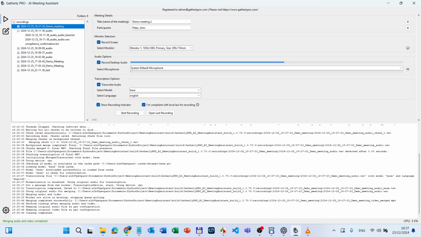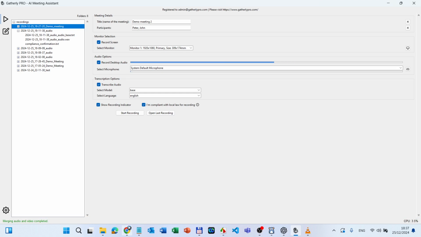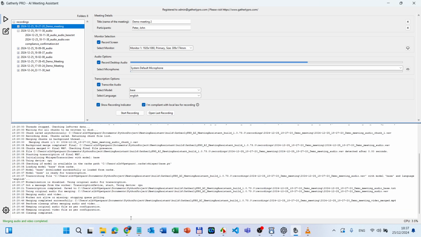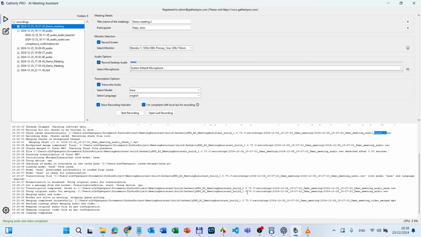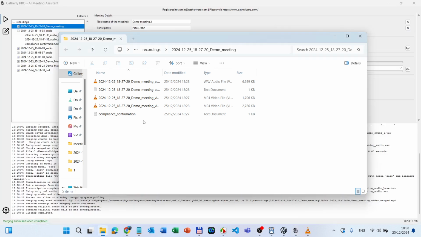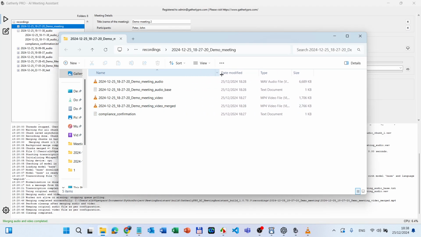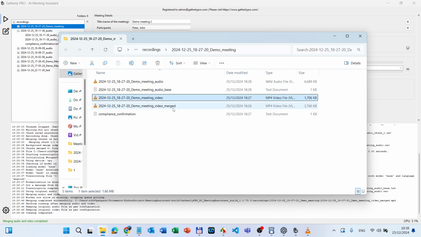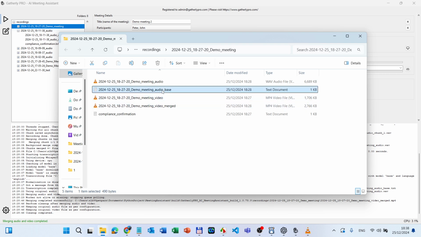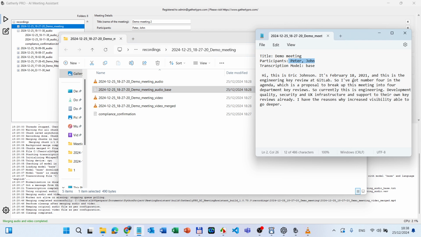Once recording stops, Gatherly Pro handles post-processing automatically. The audio was split into 1-minute chunks during recording. It will be merged into one audio file and transcribed. If you've recorded video, it will be combined with the audio to create a single MP4 file. Alternatively, you can choose to keep the audio and video separate if that's your preference. This flexibility ensures Gatherly Pro adapts to your needs, whether you're recording for meetings, webinars, or just note-taking.